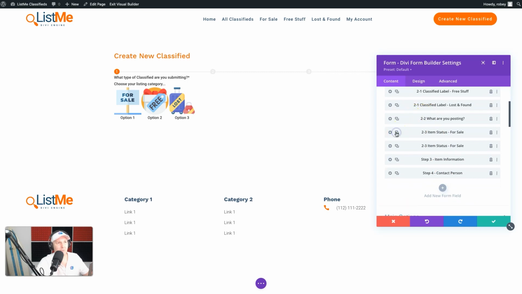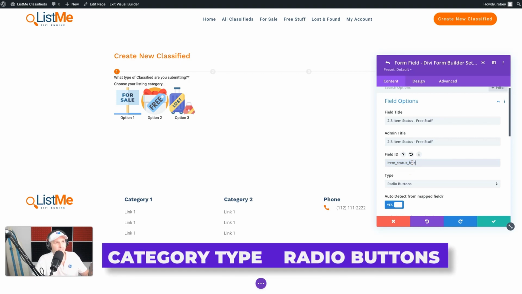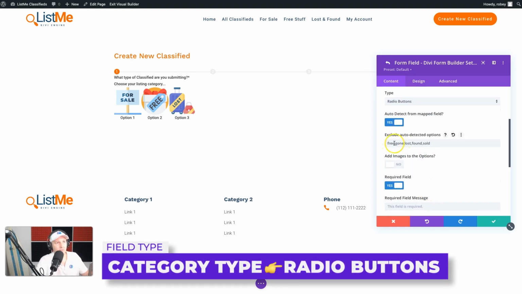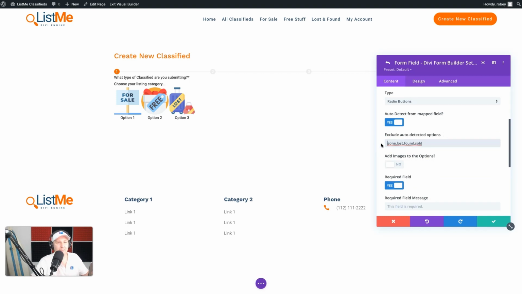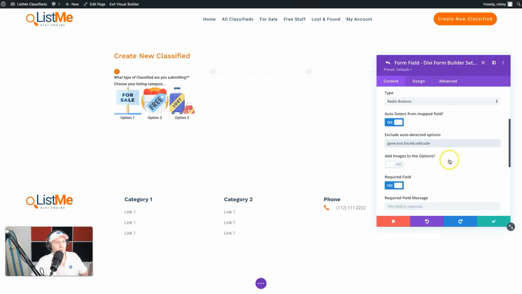And we are going to make 2 copies of this. And then we will rename each one and just exclude the appropriate options. So for this one, we're going to say this is free stuff. And then the item status is going to be free. And we will now make sure that we've got the free option in here. Again, we're not going to post something that's gone already. So we just want to add sale here, because I think that is the value we have for sale. Yeah, it's sale.